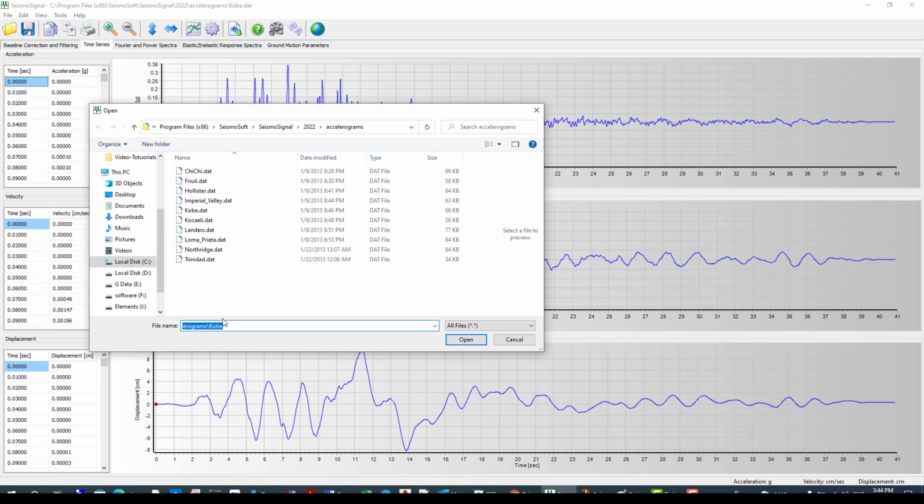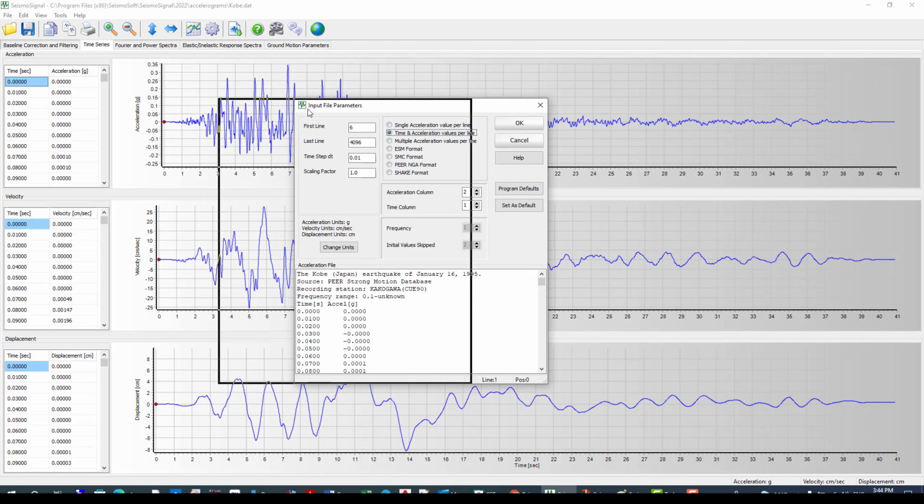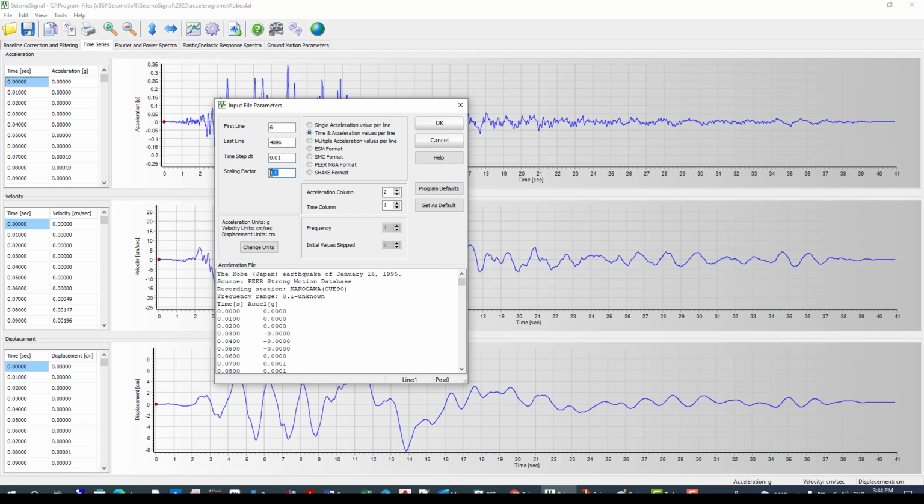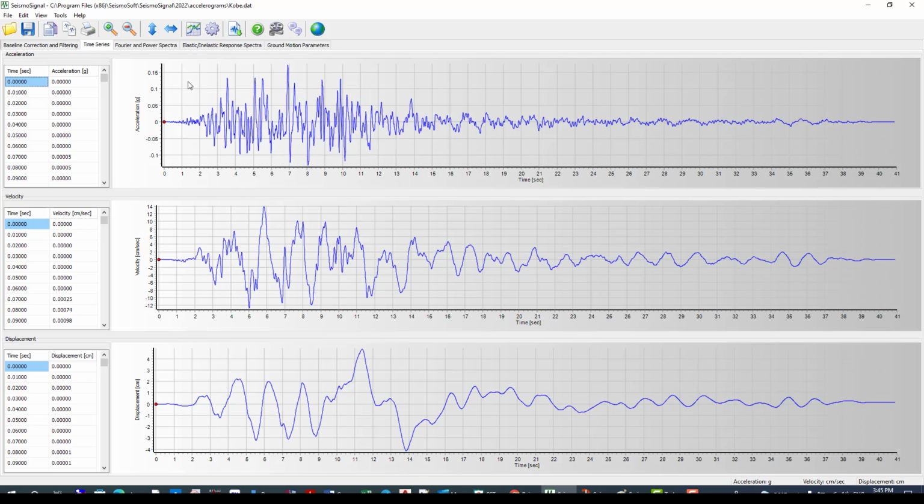you can create the Kobe earthquake again in this area here. Now we have one, and this time I want to consider 50%, so it will take 50% of the available. So let's suppose the maximum acceleration is 0.35, that should be 0.17. I'm going to click OK. Now it's created. Let's see exactly the same.